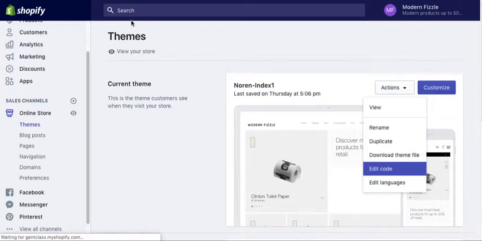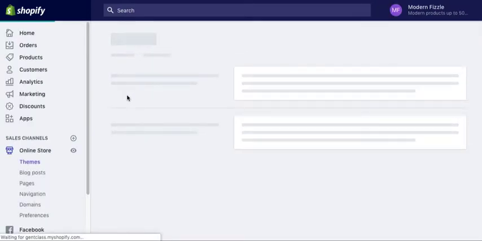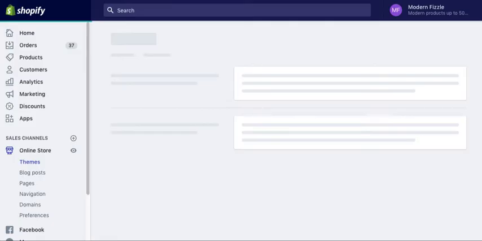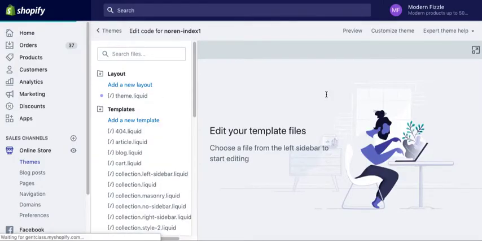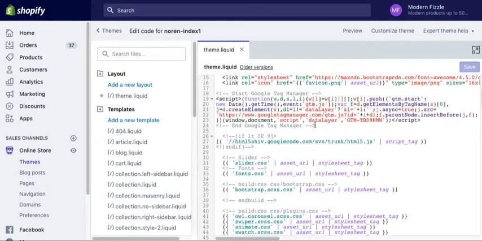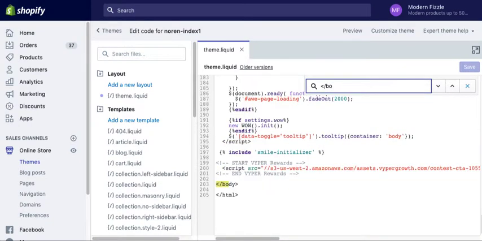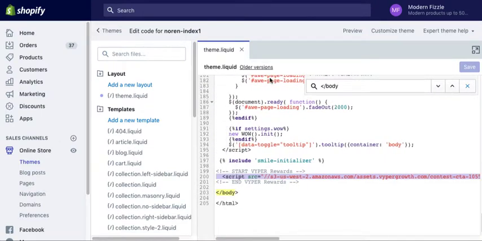So what we're going to do is add this to the theme.liquid file. And as you can see in here, it says to put it just above the body tag. So if I was to copy this, you come over to the theme.liquid, you can do a Control F to find it like that. And you can see here, we've got this in here. So you would just paste your code in there, and then you would want to save that.